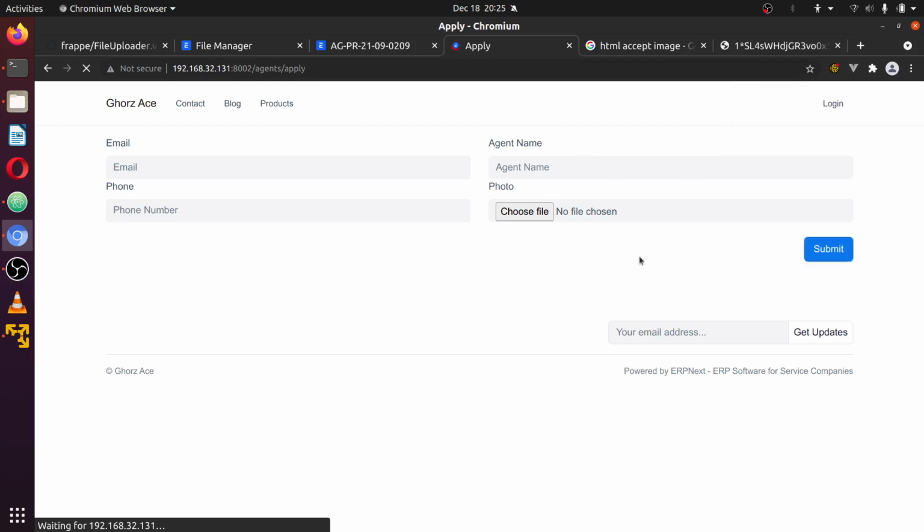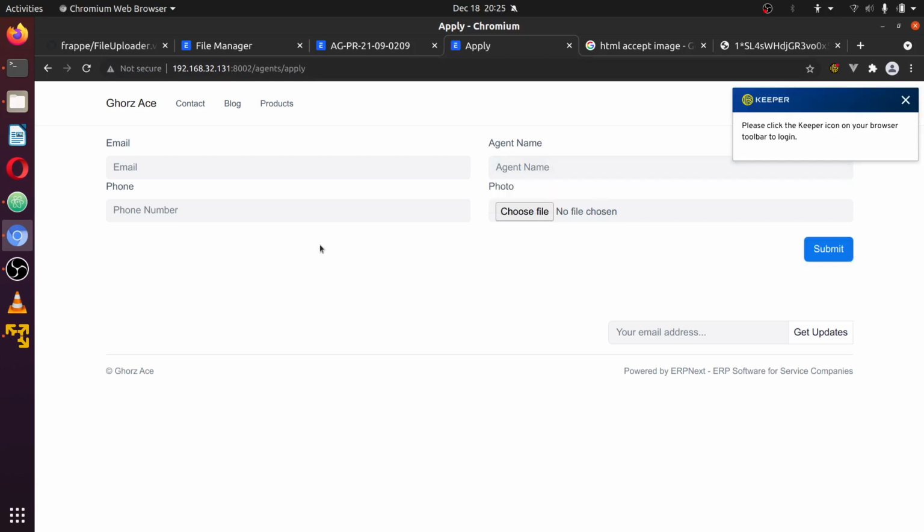Okay, now we have something good to show. We have the email, the agent, the phone, and the image to be uploaded. And we should not be able to submit this form if all these fields are not filled.